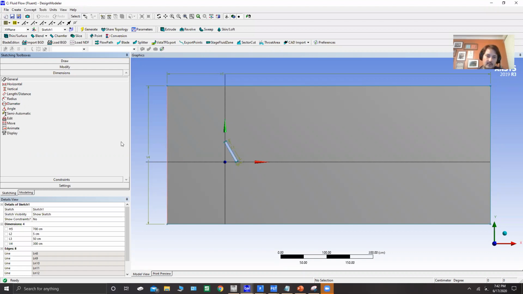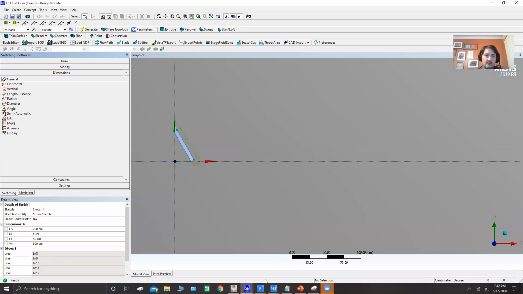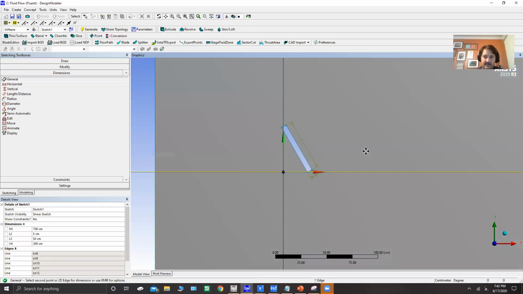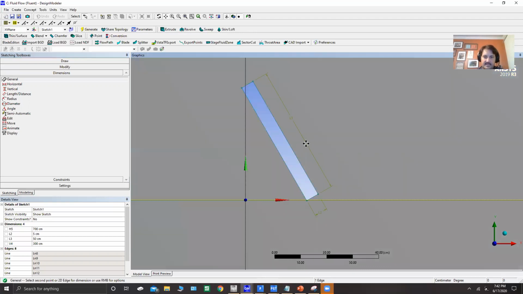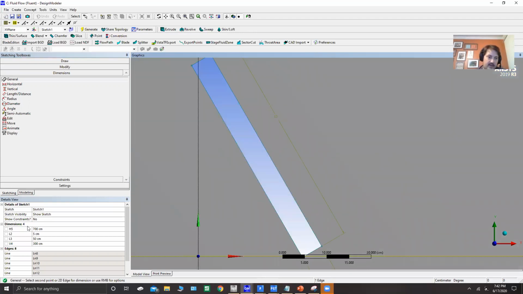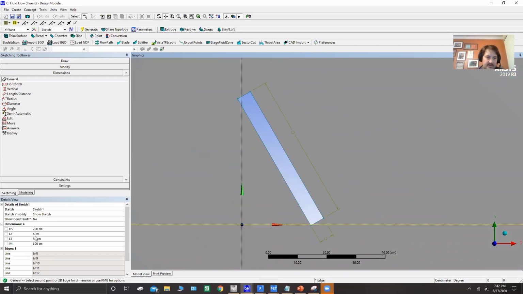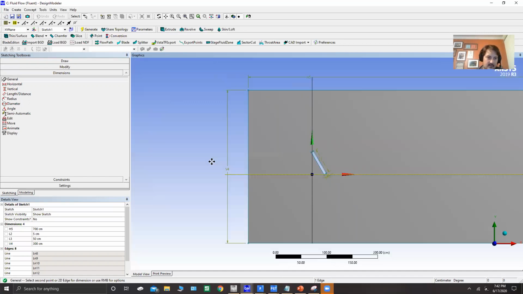60 degrees, and then continue to draw the box just using lines. Line, line, line, and then dimensions. We changed it for length here. So you can see here, L3, 50 centimeters. L2 is down here, 5 centimeters, and then the big box here, 700 centimeters and 300 centimeters.